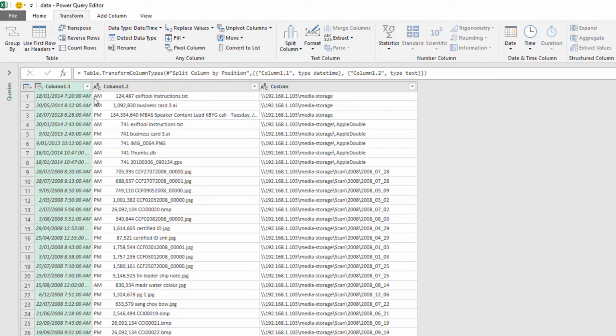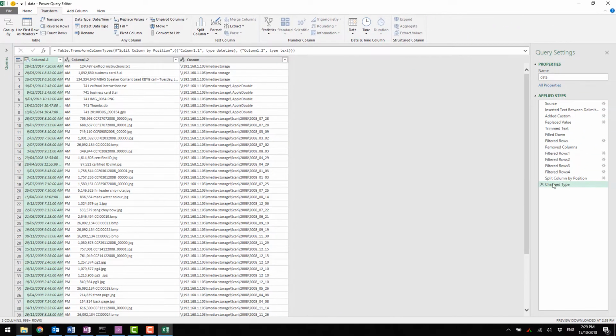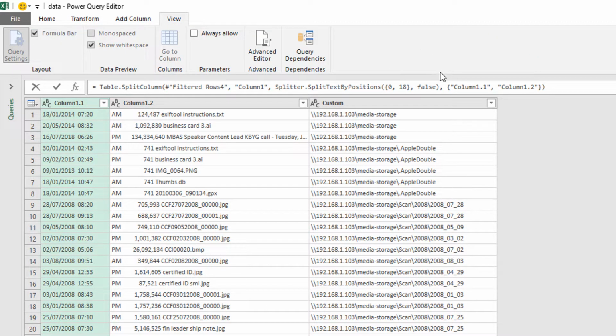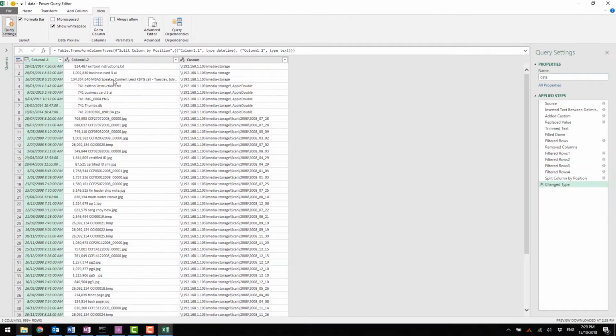Now, I missed the AM PM, so get rid of this auto change type step. Let me change that from, if you can't see this formatting bar, make sure you turn that on. It's very important to have the formula bar on. It just makes everything easier to edit. So I'm going to change that to 20. Okay, that seems to get rid of this change type.